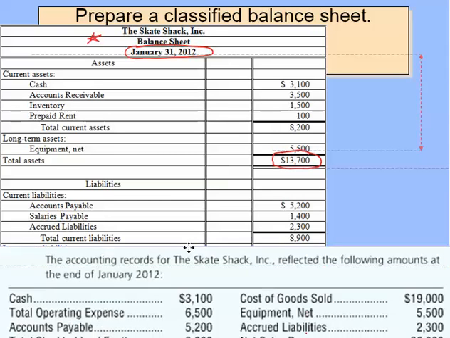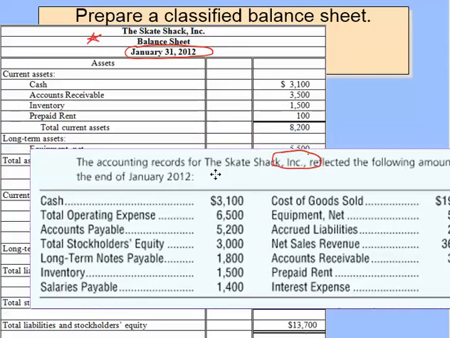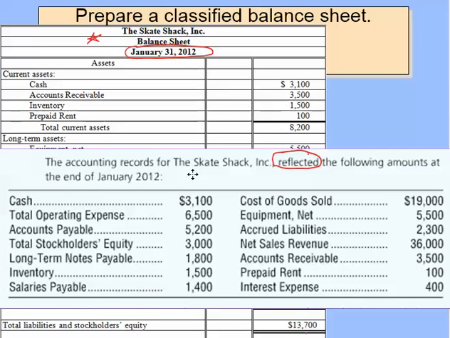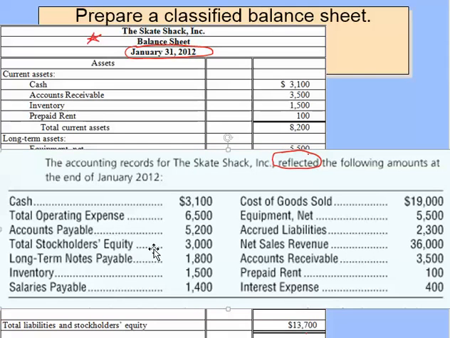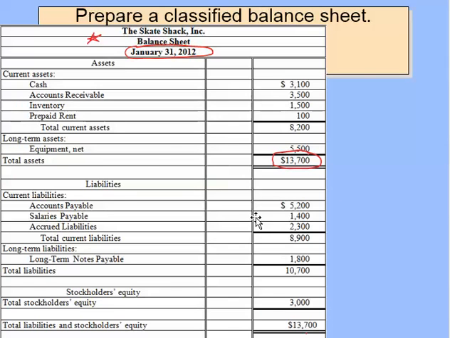Then we need our equity. So what equity accounts do we have here? That would typically be classified or broken into common stock and retained earnings. And we just have one line item here that happens to say total stockholders equity. So let's go ahead and we'll list that out then in the equity section.